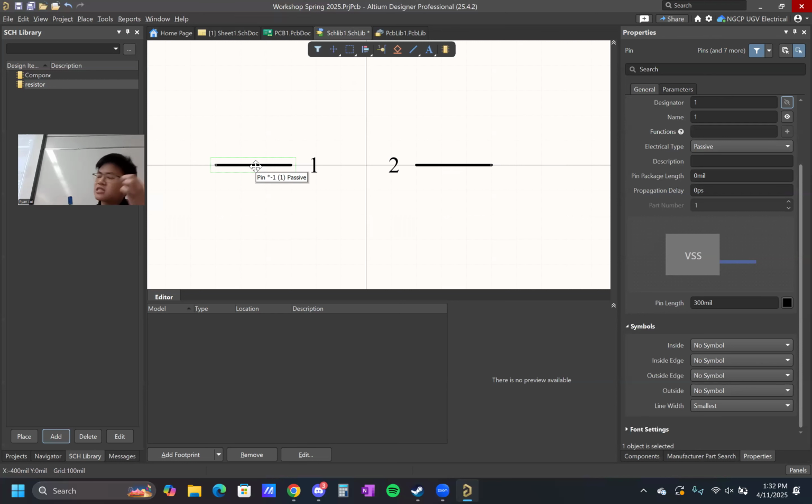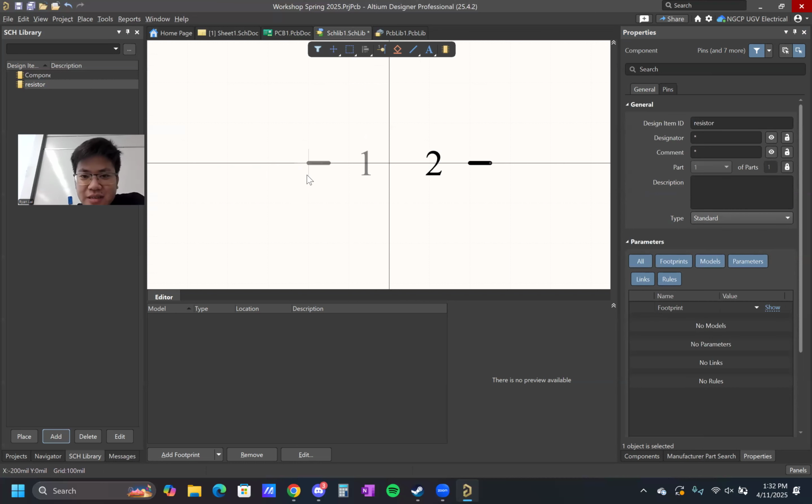The thing about our components is we're going to want to keep them as compact as possible, just to make wiring up the schematic pretty easy. So let's change that pin length to 50 mils. And same for this one as well. If you scroll down a bit, pin length 50 mils. And you'll see you got these tiny little pins. Very cute.